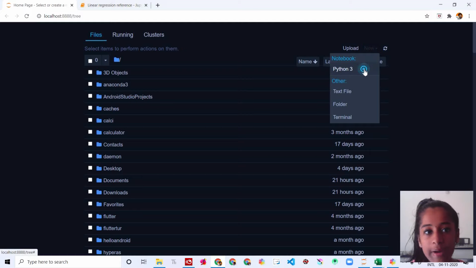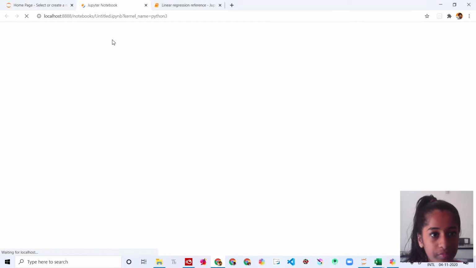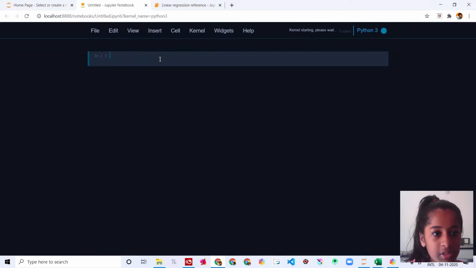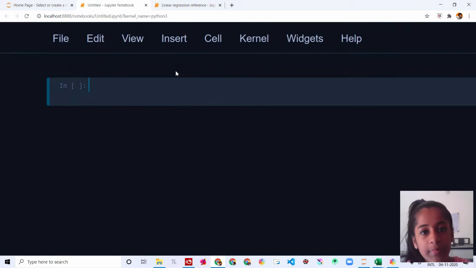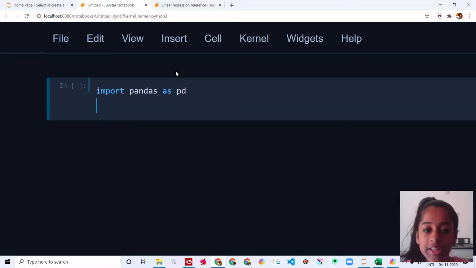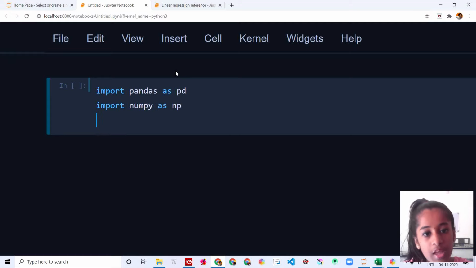Let me just create a new Python 3 file. Let me expand the page so that you guys can see. Now let's begin with the code. First of all, we have to import pandas, because we have to read the data set and do many things with it. Then we're going to import numpy, because we have to do the calculation, as np.